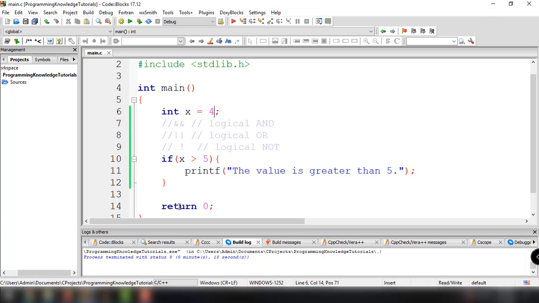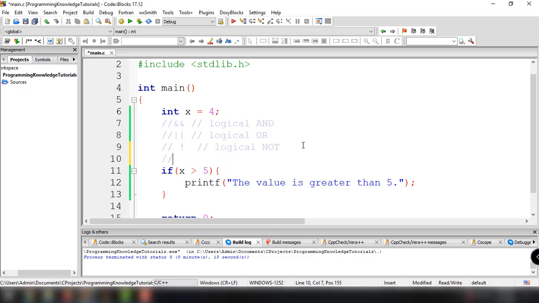Now we can use the logical operator AND in this particular scenario. For example, you want to check that the value of x should be greater than 5 but less than 10. We could check if the variable x is greater than 5 but less than 10, and we can do that by using the logical AND operator. So double ampersand, and x less than 10. We could do that.